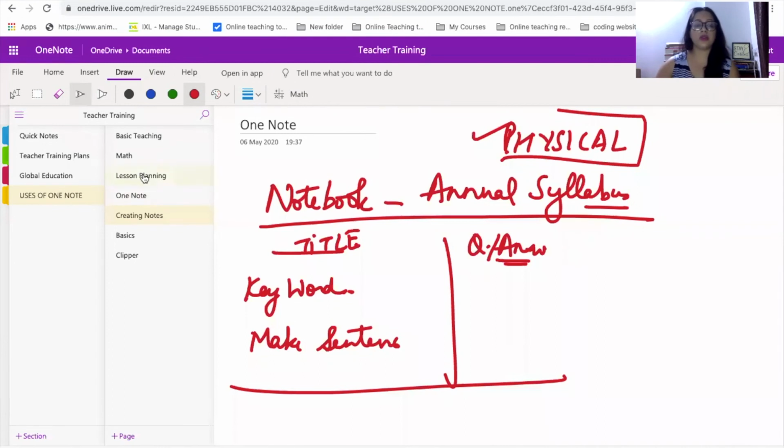Also, when I talk about lesson planning, suppose this is the notebook that you're creating, especially in the case of kindergartens, where you say, okay, in the first 2 days we will talk about slanting lines or sleeping lines in that context.